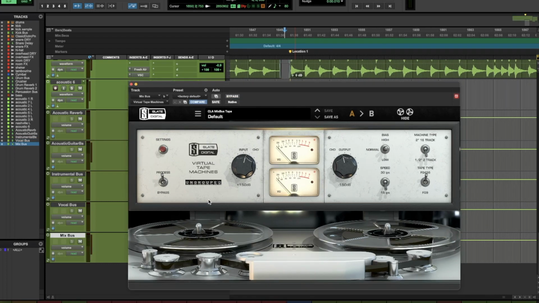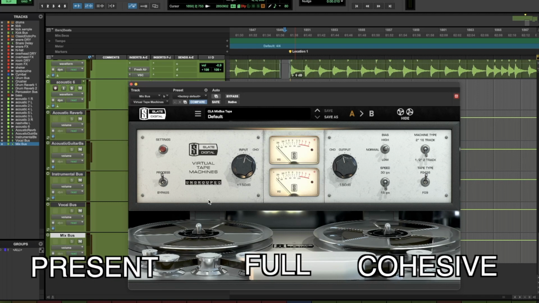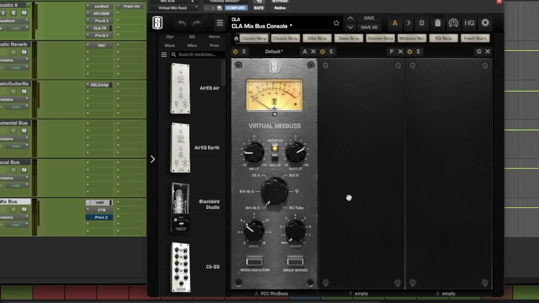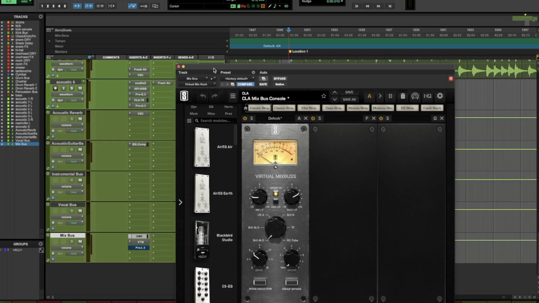You can hear that little bit of natural tape saturation is gluing the mix together, making it feel more present, more full, and more cohesive. And even before the tape machine, I've been running it through this virtual mix bus, which is just emulating a classic analog console. But you can also use simple character saturation on different elements in the mix.